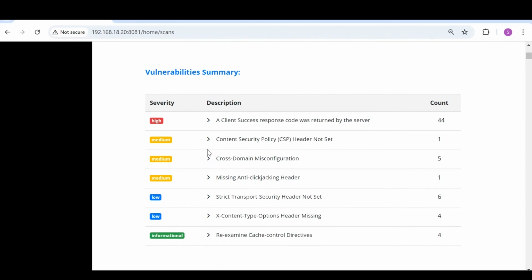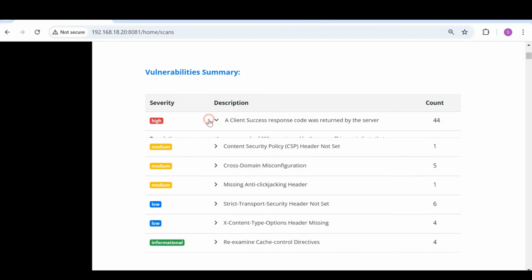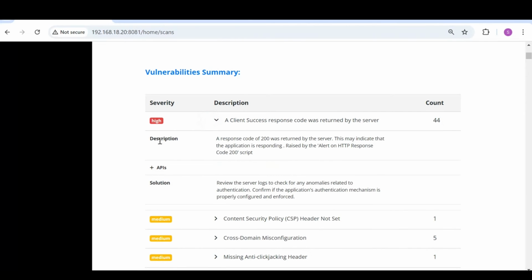And I would like to show the first one. A client success response code was returned by the server. There are 44 endpoints having this issue. So I'm clicking on this. What it is saying is that a response code 200 was returned by the server, which indicates that the application is responding. Secura was able to find that these 44 endpoints are responding without authentication.